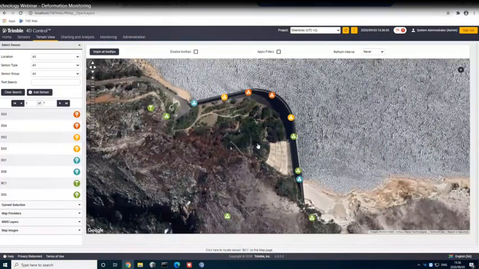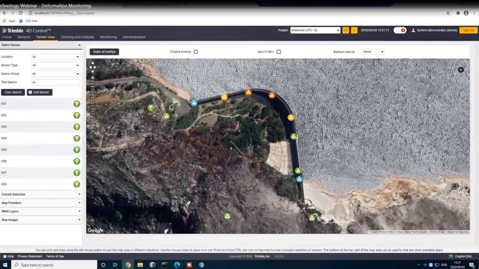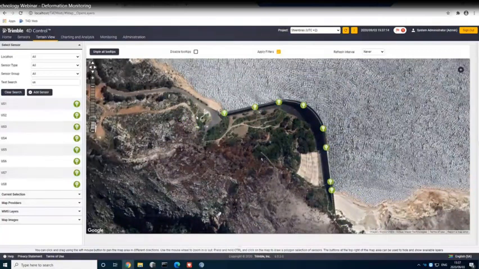So on the map, I can search for, let's say, for instance, I just want to see my upstream prisms. I can search and I can apply that filter. And now it only displays those prisms that I filtered over here. So only the ones that you see over here. And you can see they're all in green alarm state, so they're all okay, no movement whatsoever.